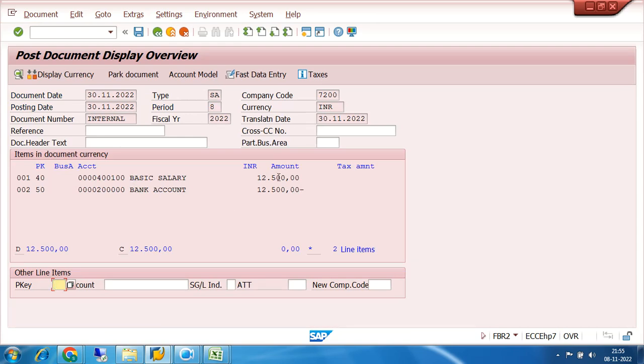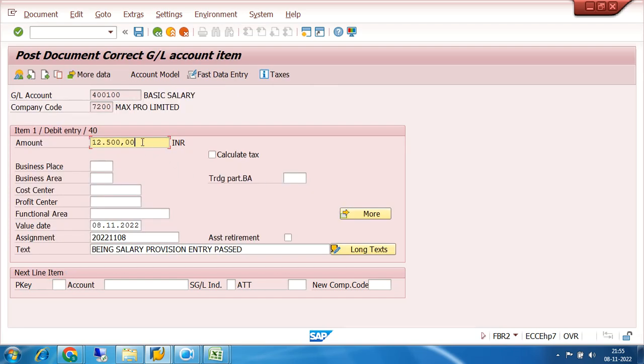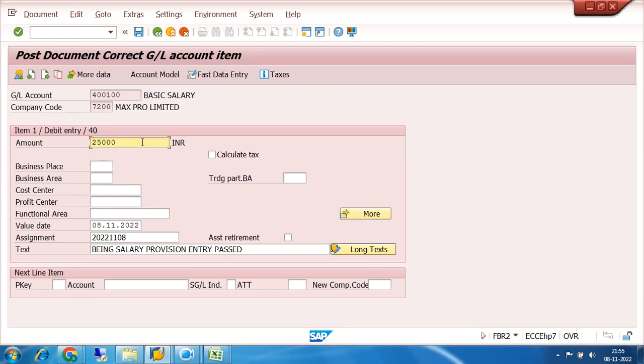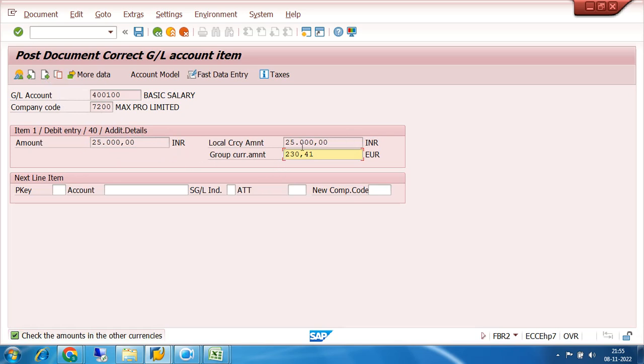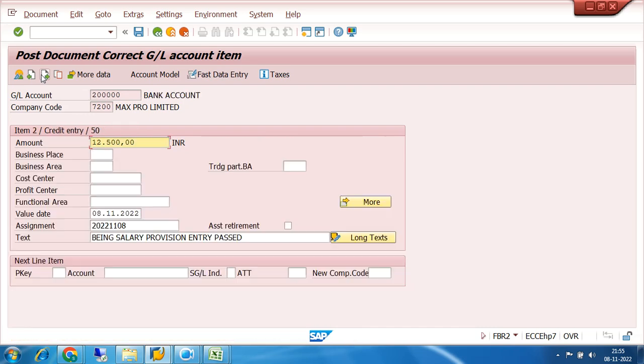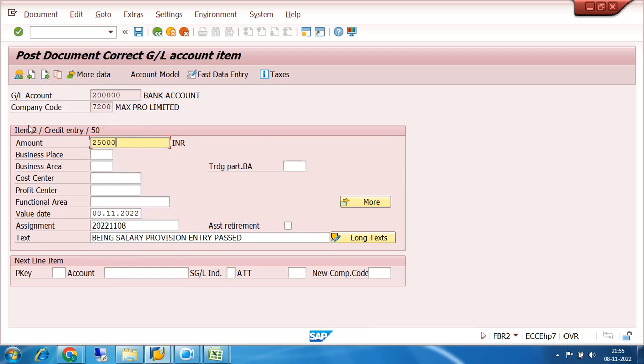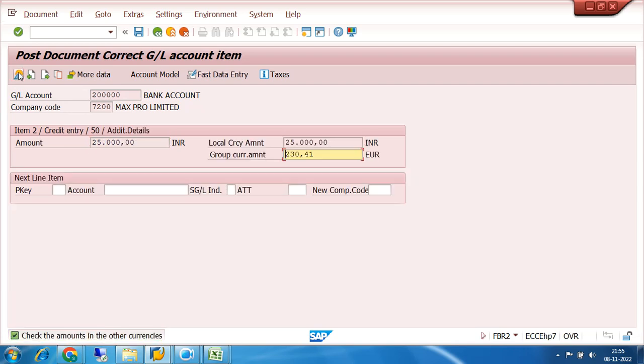Suppose I want to change the amount. Click on this figure. Suppose the amount will be say 25,000, right? I am putting 25,000. Click on the next entry. So group currency is there. I will make you understand the group currency. Click on enter. Again in the credit entry, the second line item, I am putting 25,000. Then I click on execute. Okay, so click on enter, again enter, again execute, again execute.